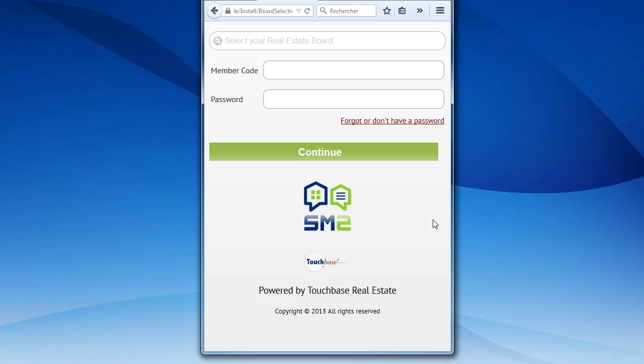Introducing Touchbase SM2, the interactive showing management and communication tool.